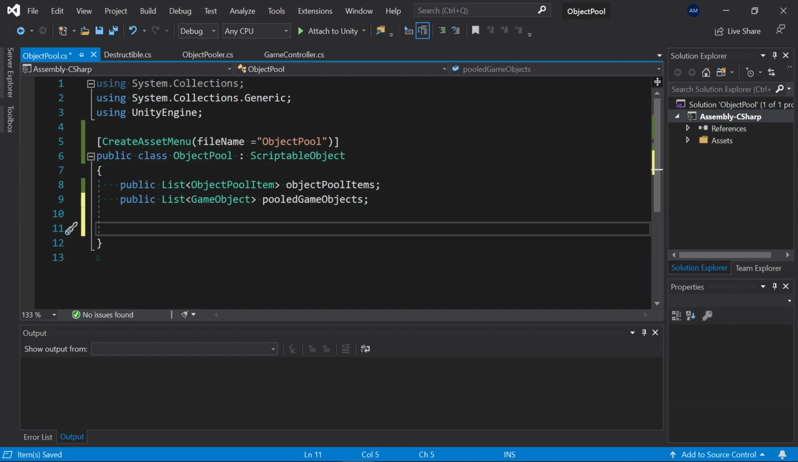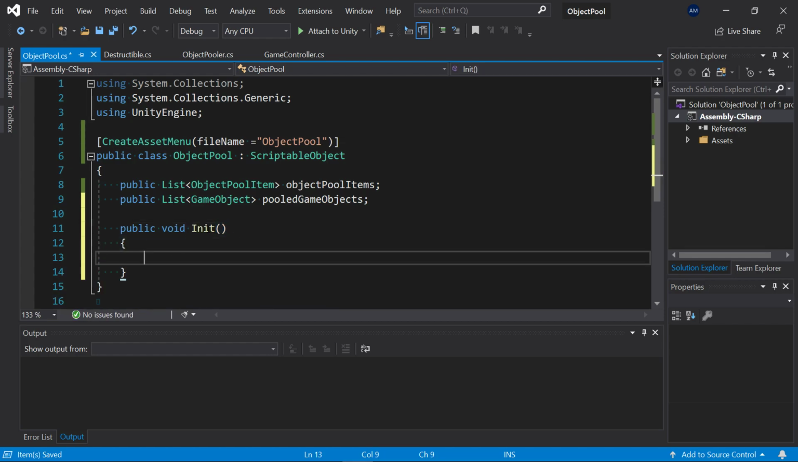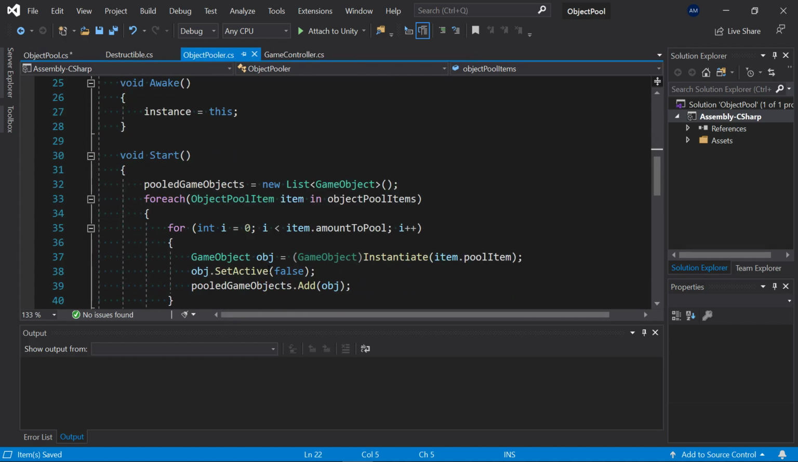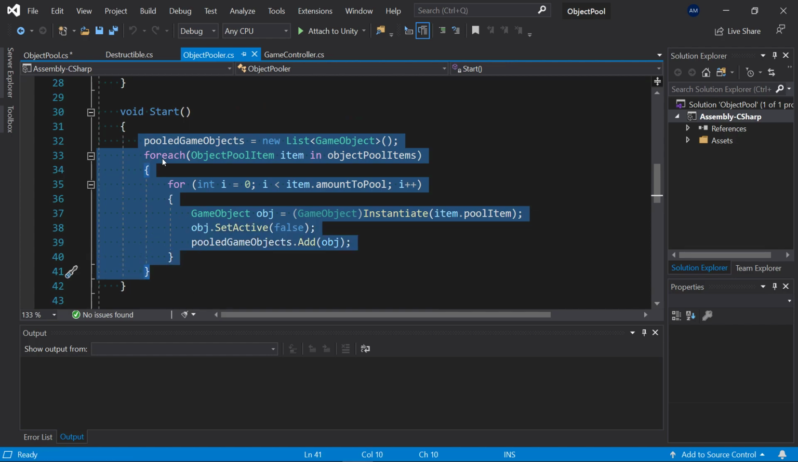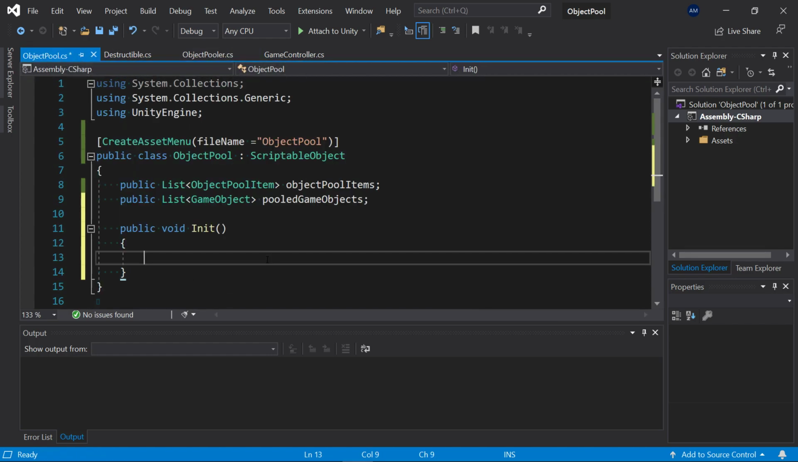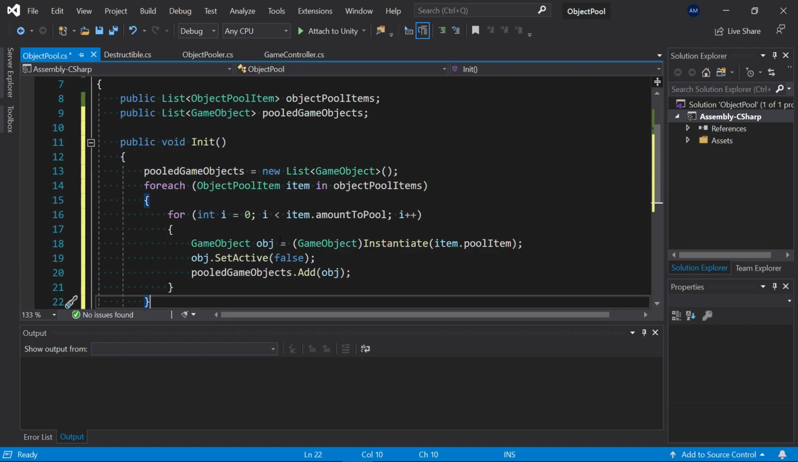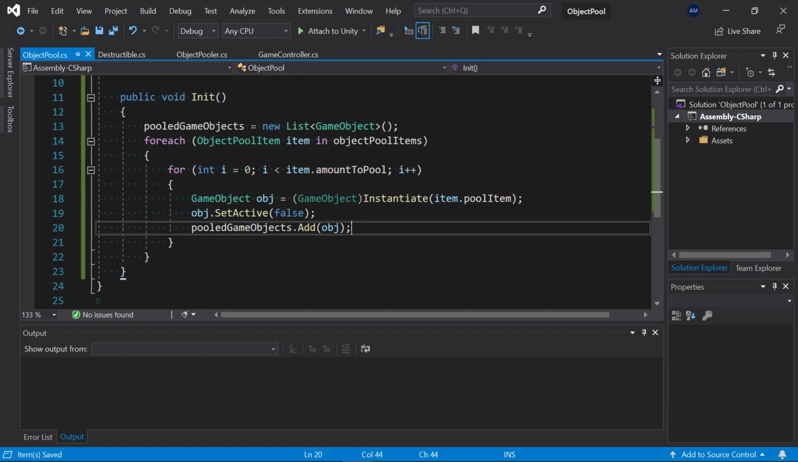And then what else are we going to do? Well, there is no constructor for a scriptable object. So what we'll do is we'll create a public void init function. And then inside of here, what we're going to do is exactly what we did over here in the start function. It's the exact same code. Like this. Okay? Exact same code.